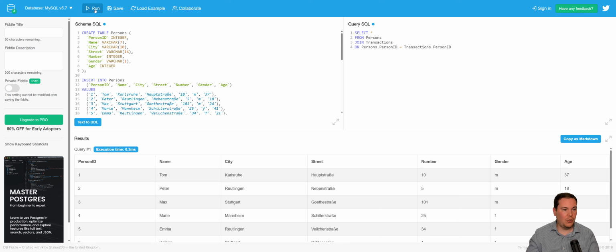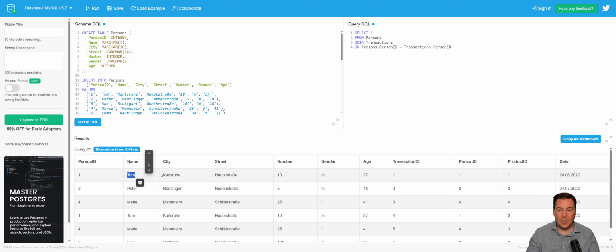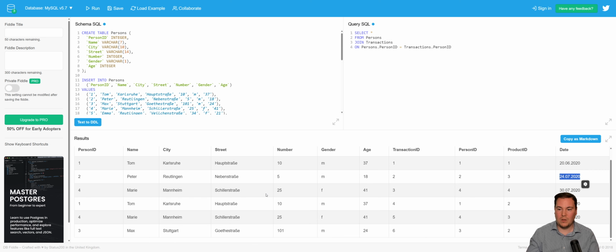And now this join should work, and we can see that Tom, Karlsruhe, Hauptstraße did buy in the first transaction something with a product ID 1 at this date. Peter in the second transaction, and so forth. So for example, the fifth transaction was done by Marie, while the fourth transaction was done again by Tom. So Tom bought 2 products already. Marie bought 2 products, product 3 and 5, for example. So we can join that.